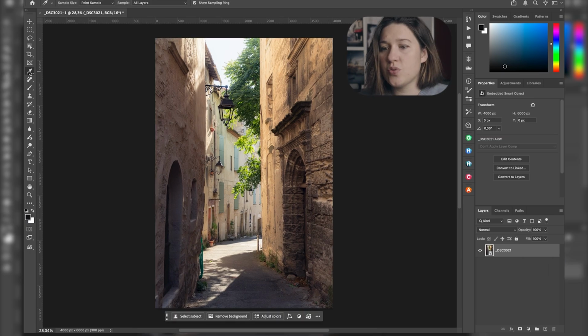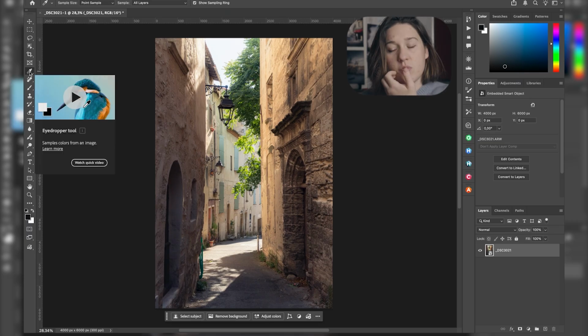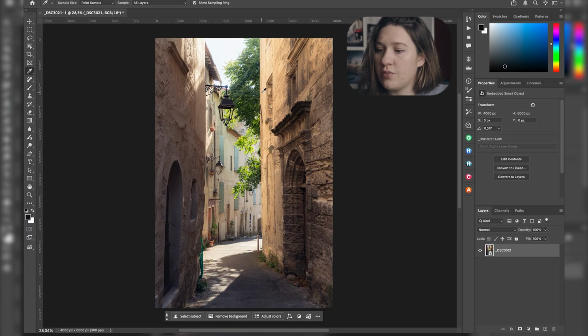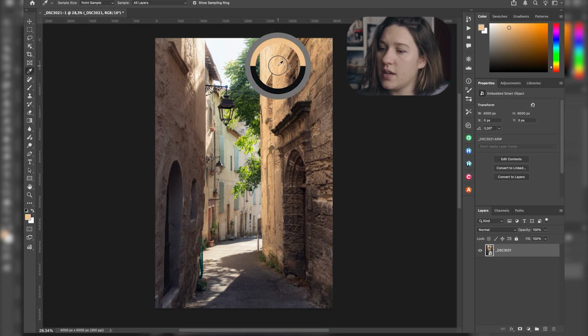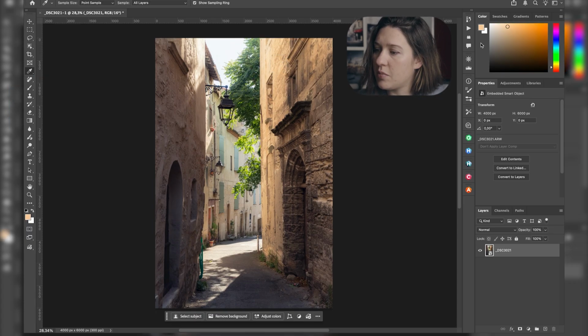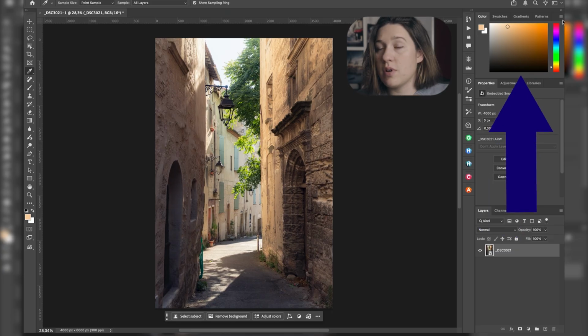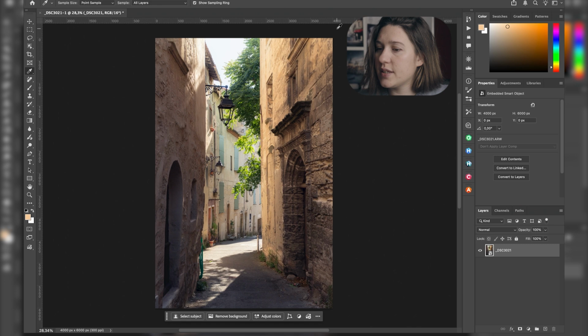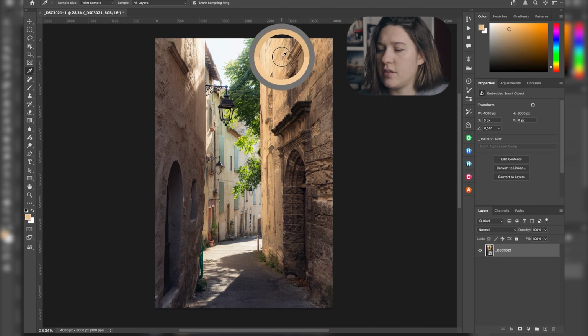Now I want to show you the eyedropper tool. It's interesting because with the eyedropper tool you can quickly identify the color in one area. So here, for example, if I sample a color here and then I look at my color on the top right corner of my software, I can quickly see that this color is orange.